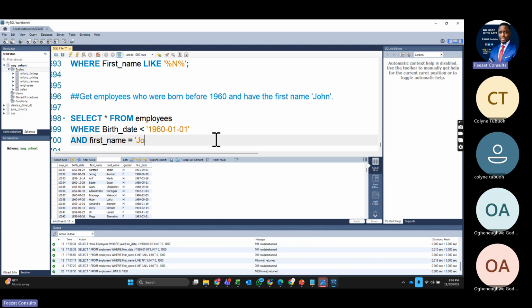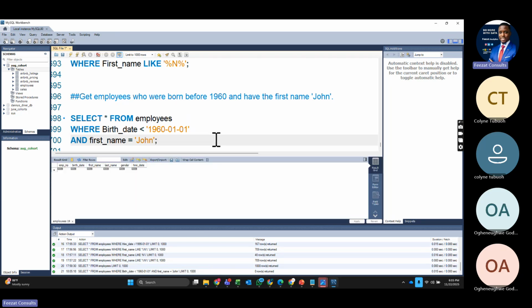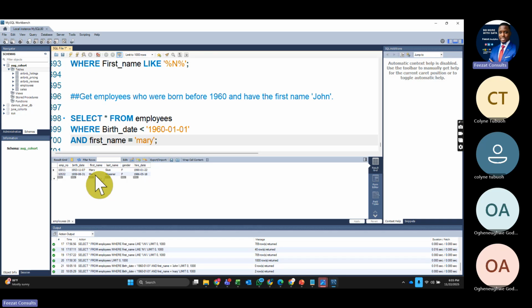John. Now, this single quote that I'm putting on it is what is required of you when you're trying to let it return text for you. Control and Enter. See, none of it exists. So there's no John. So let's put Mary. Mary actually exists. So the other time I was doing it, I was doing greater than instead of less than. So that's how to answer that.